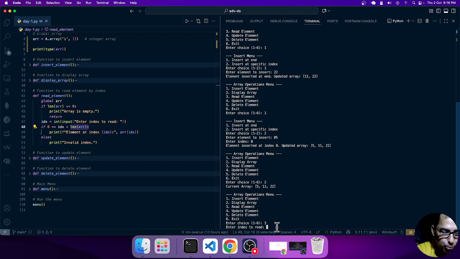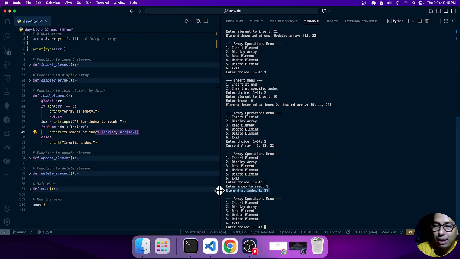So if I provide the index as 1, definitely 1 is valid within this range. It will come here and print the value 11. I hit enter and we get to see the value 11. That's really great. Otherwise it would have gone for invalid index. Would you like to check that? Okay, let's go with that one also.